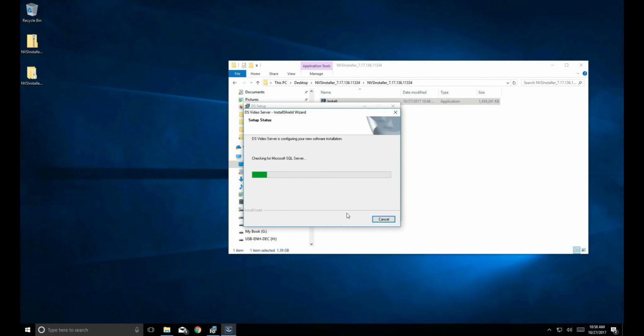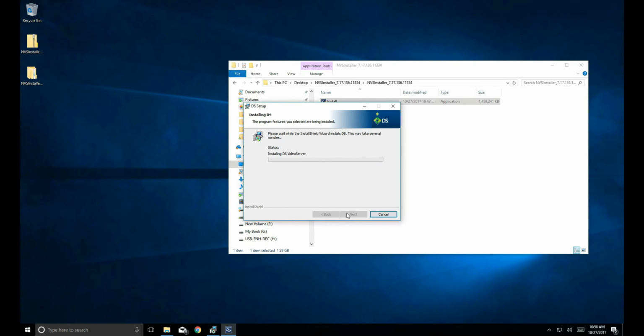Here you can see it is verifying the MS SQL Server installation. Just as another note, this does require Microsoft SQL 2012. If an older version of MS SQL is installed, it will stop at this point and inform you to install version 2012.